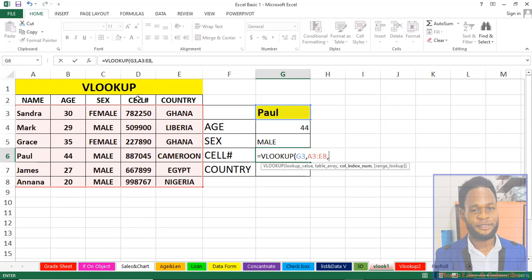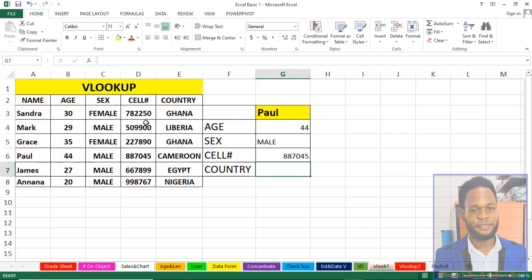So this is index 4. So the column is in index 4. So that's a D. So comma, 4, comma, we want the exact match. We'll go for 0. And then we close the parenthesis and then we click enter. So if we see, Paul's number is also matching from the table, right?